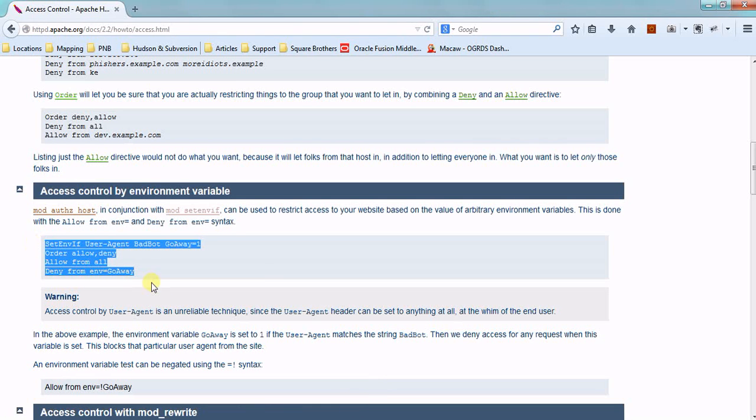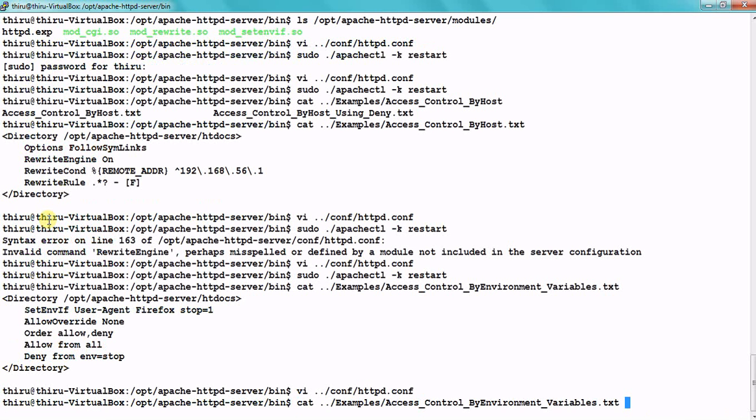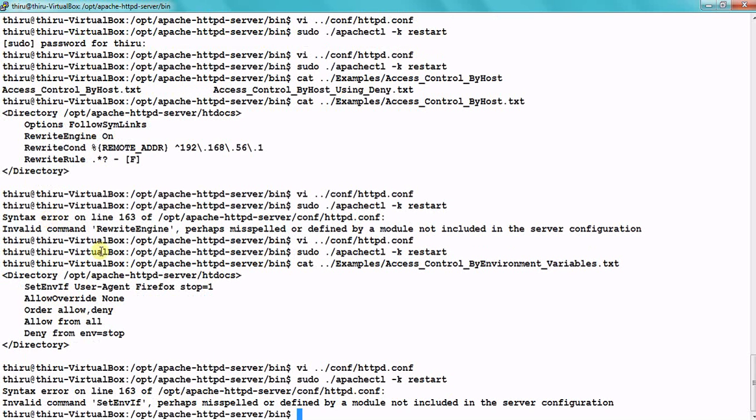So this is what I just copied, and instead of badbot, I just put Firefox. Okay, so if the user agent is Firefox, then enable this flag to 1. If it is 1, then it will deny access. If it is not 1, then it will allow. Okay, so that's what it means. So we already placed this SetEnvIf, and you can just run it, but the module is not loaded, so it will throw an error.